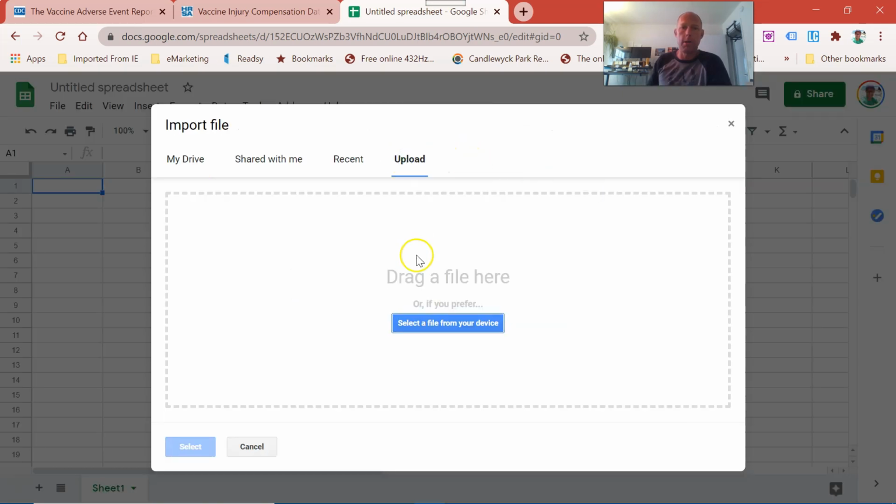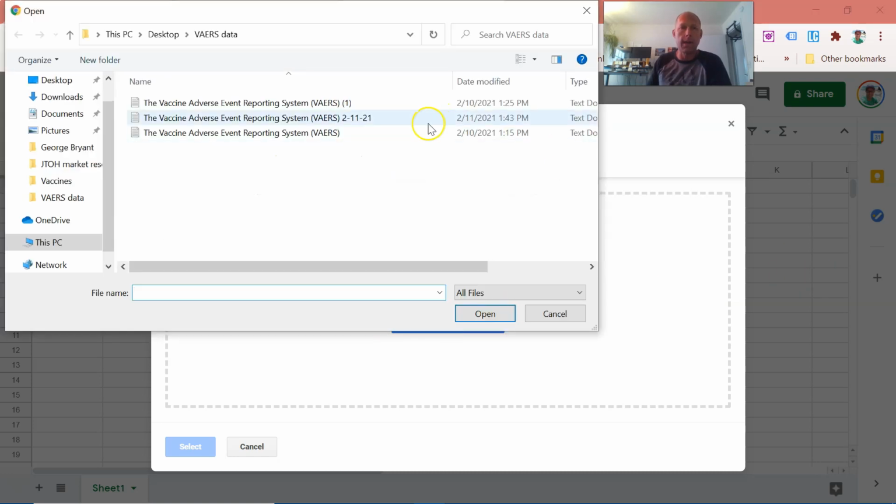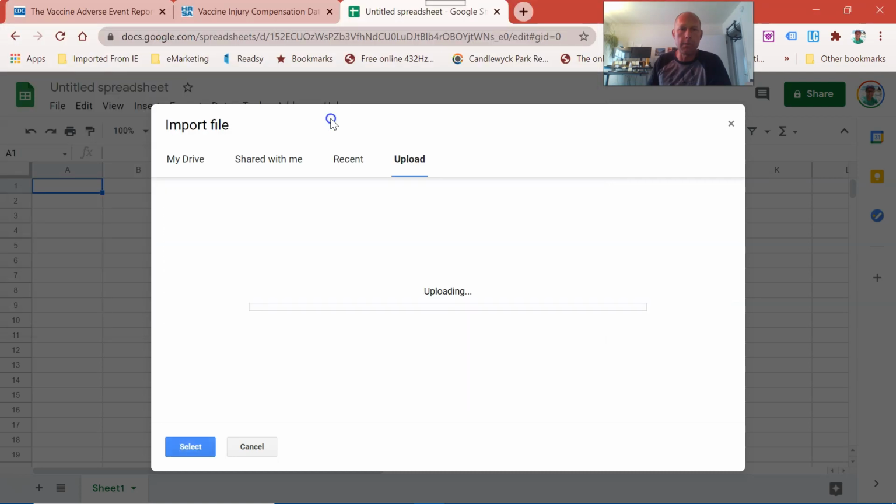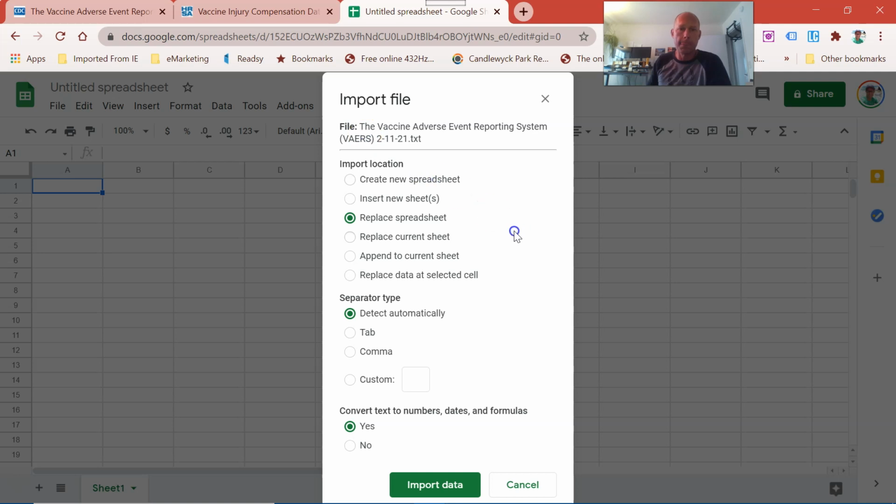And we're going to click Upload. Select file from your device. You can also drag it in here. So this is the file we just downloaded from the database. Replace spreadsheet. So it's a blank spreadsheet, so we're just going to have replace.